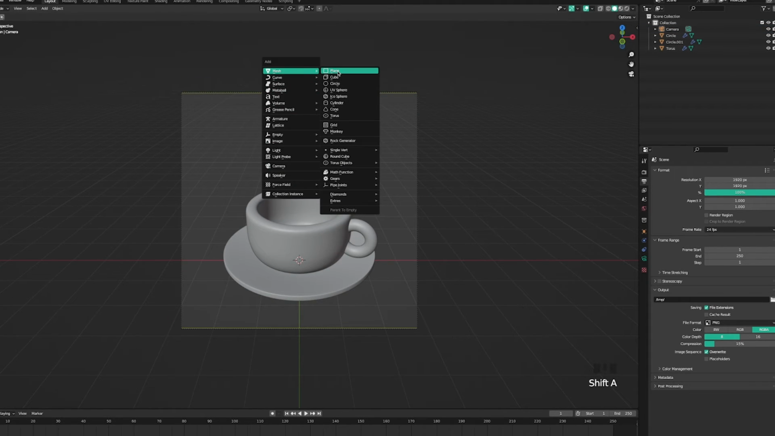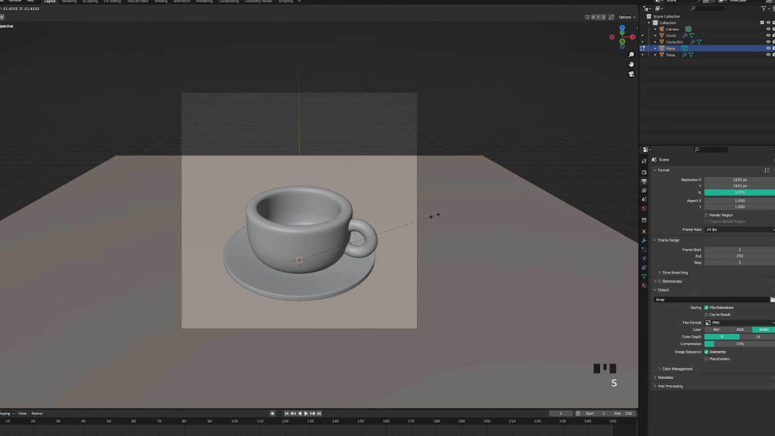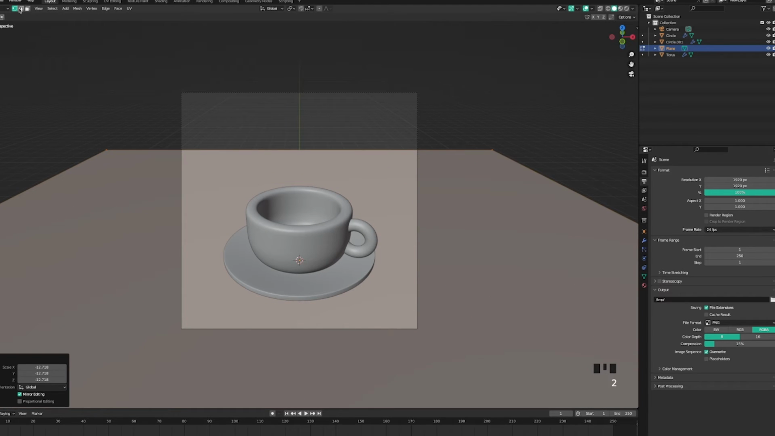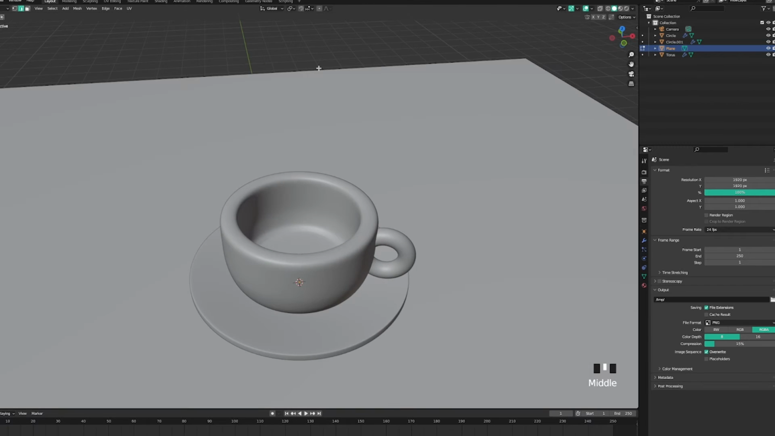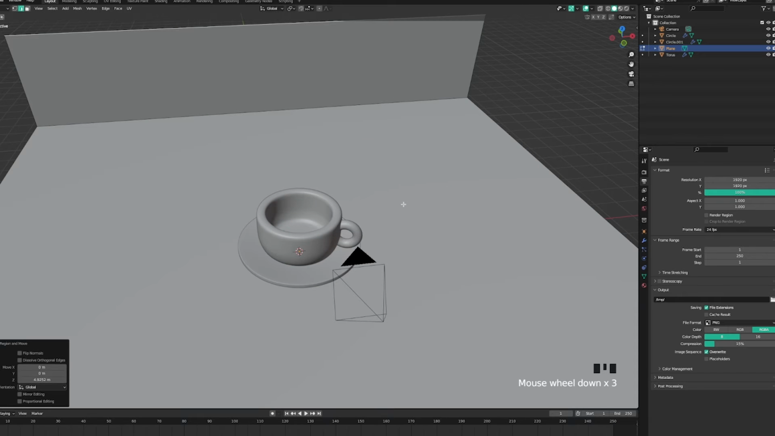Press Shift A, mesh, and add a plane. Press Tab to go into edit mode. And then scale it all the way up. Go into edge select. Select the back edge and then press E and Z to extrude it up.